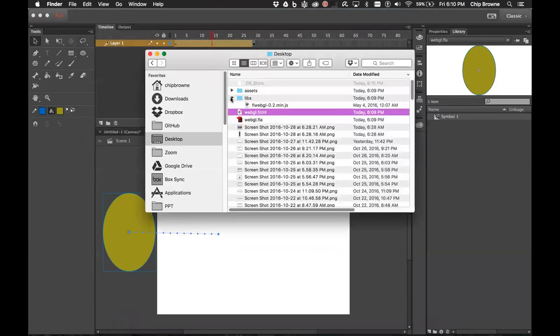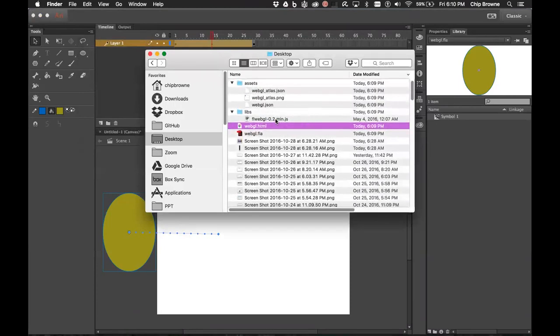So you can see we got libs and then assets. What do you think this is? If you were to guess, what is that? Well, it's that version.